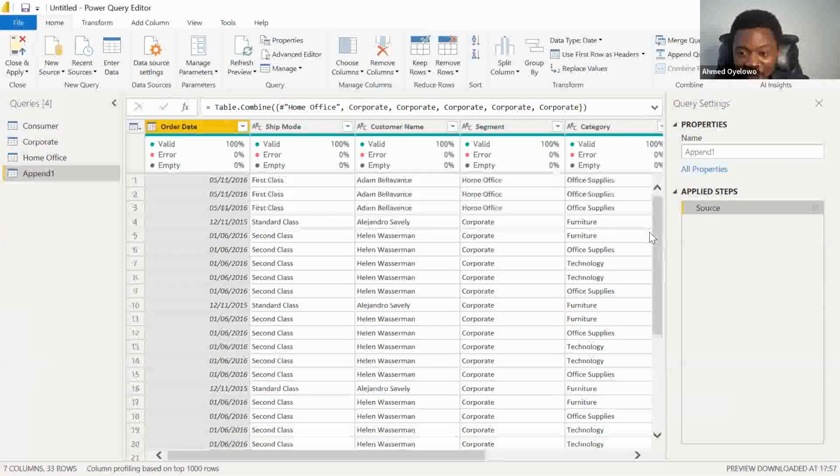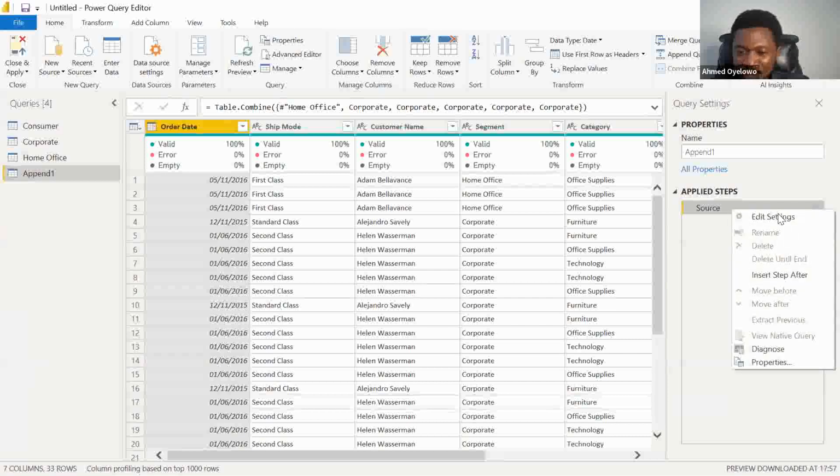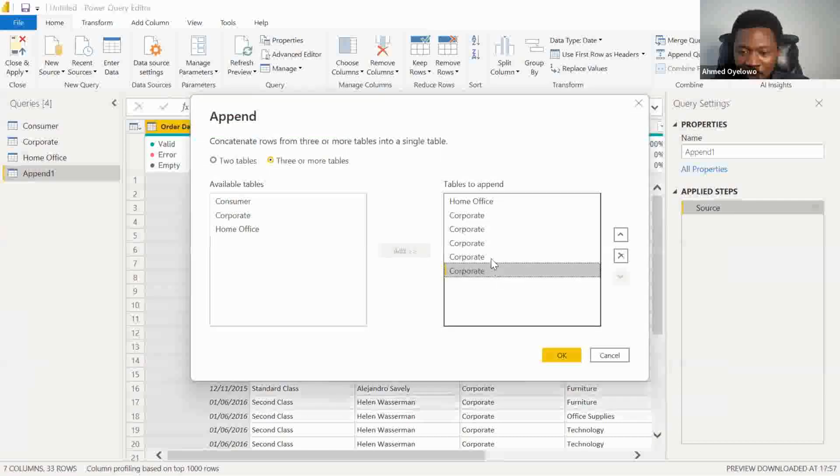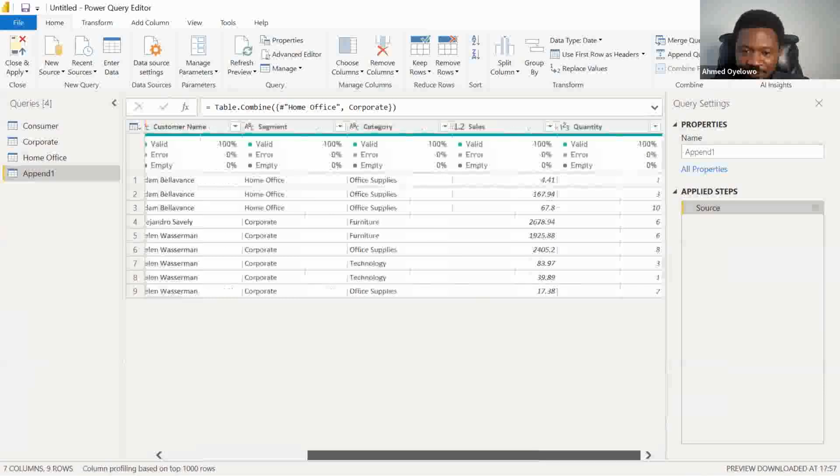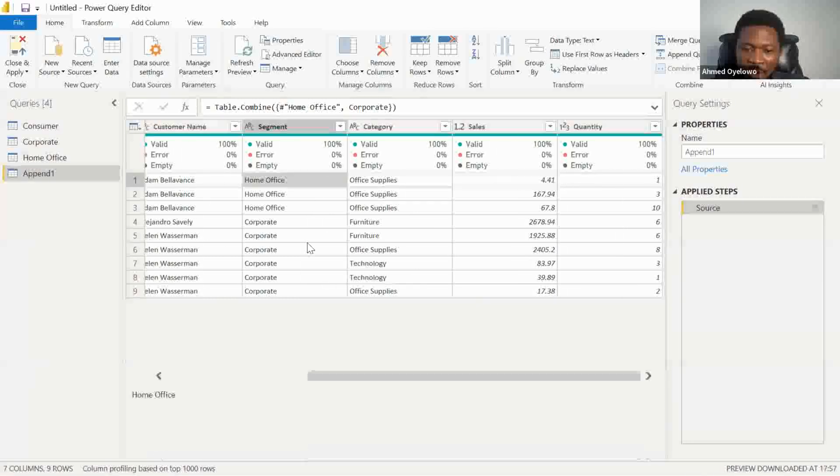Now, assuming that is a mistake, once again, right click, edit to go back and remove them, right? I can select one and hold control to select multiple, then use the X to remove and click OK, right? So right now I should have how many? I should have home office and corporate.